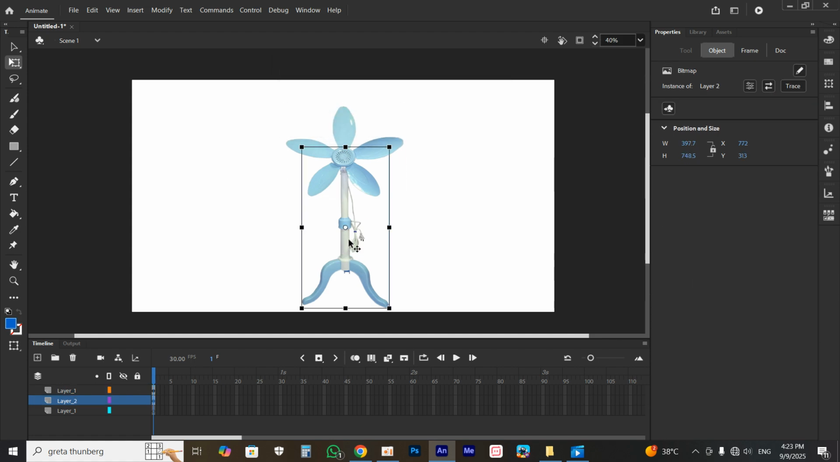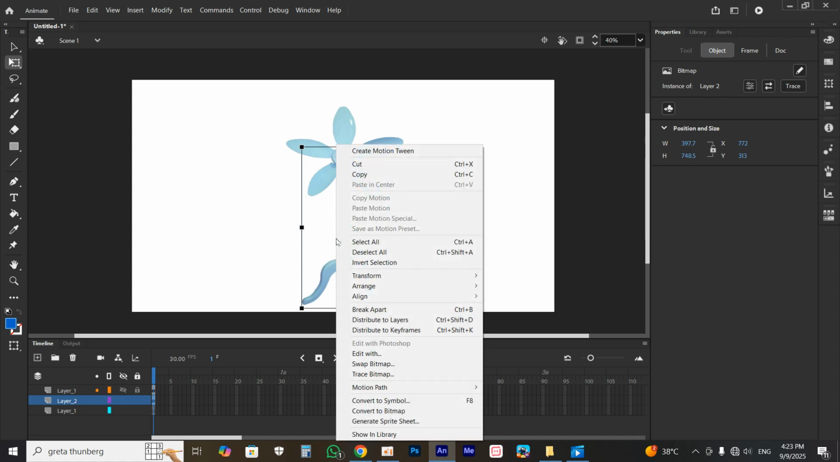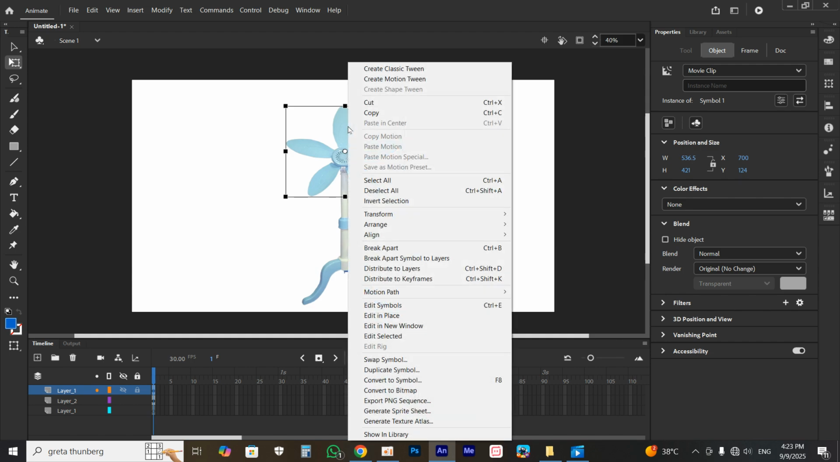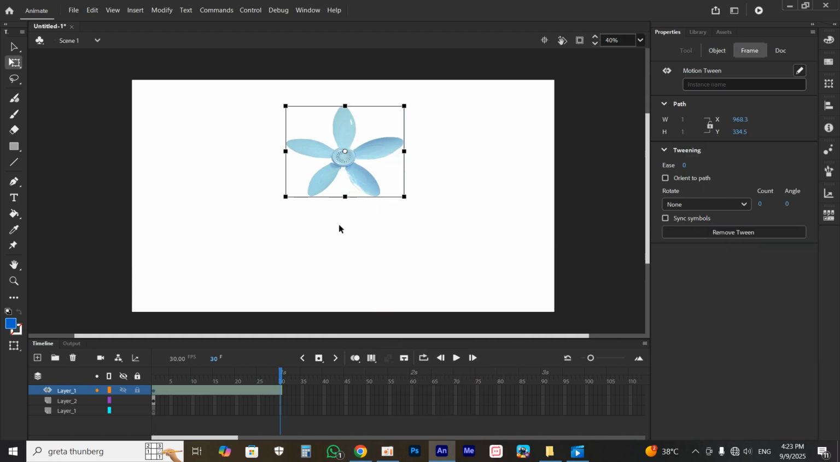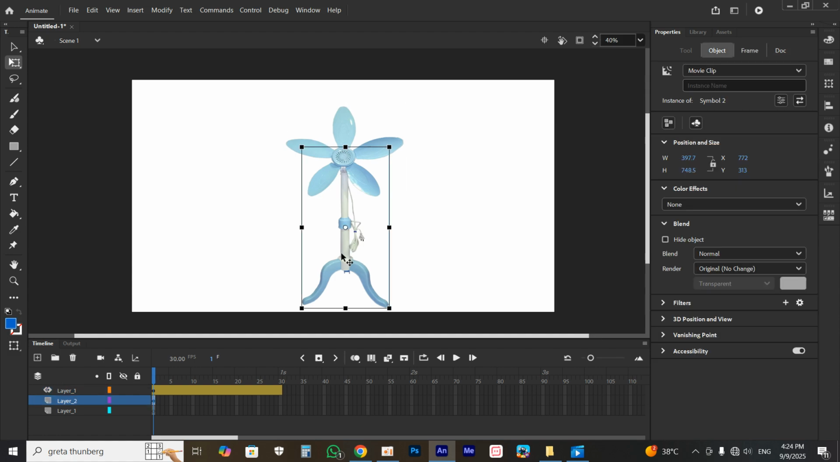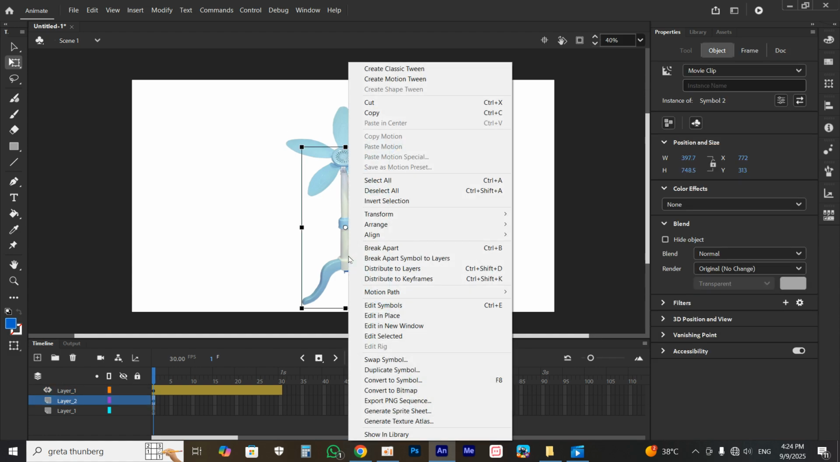Now select in here or in here, there's no problem, okay? And right click in here, convert to symbol again. And now turn to the fan, right click, create motion tween, and don't worry if you see the stand was hidden, just get the timeline back to the first frame, okay? And click at the stand and create motion tween.